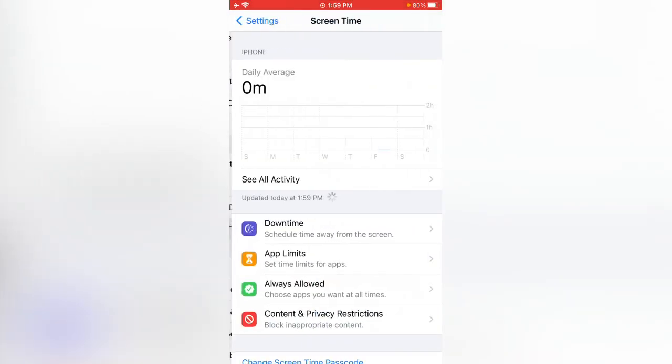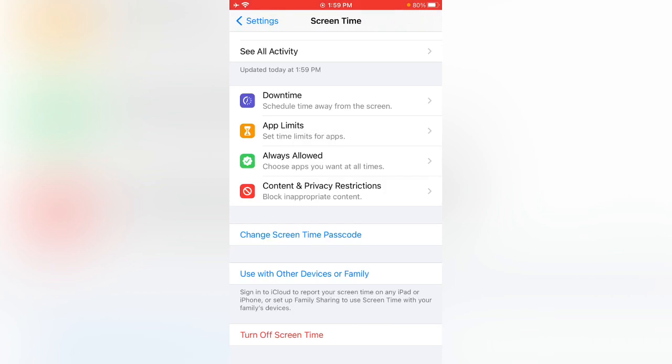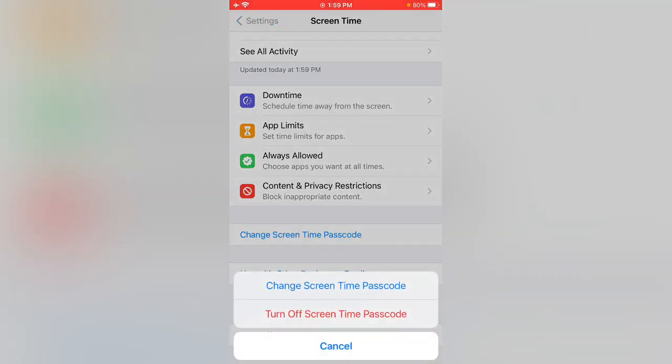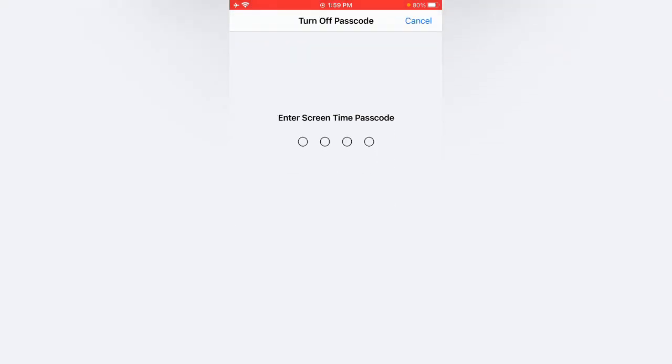So here is my screen time. Here you can see, guys, change screen time password. I'm going to tap on turn off screen time password, but it's asking for the password. So guys, I don't have the password, I forgot the password. So how can we fix this issue, how can we remove this passcode from screen time?